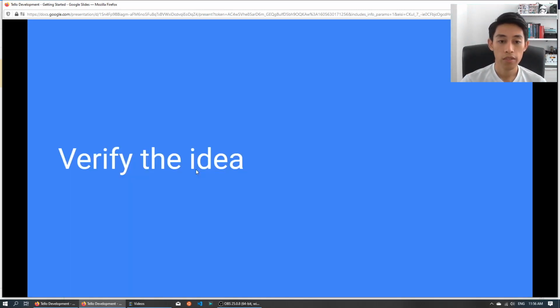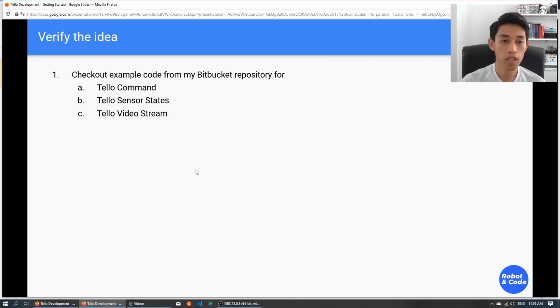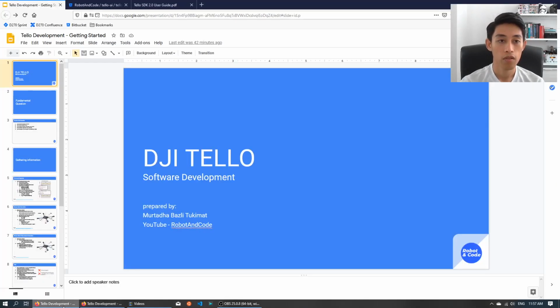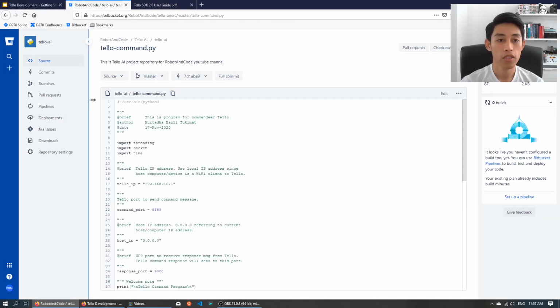Then the next one is to verify the IDE. Of course, I have the liberty to provide for you in my Bitbucket repository the Tello command script to stream the sensor state and also the video stream. So let's check it. You can check out this link. I will put it in my description later. So here I put the Tello command.